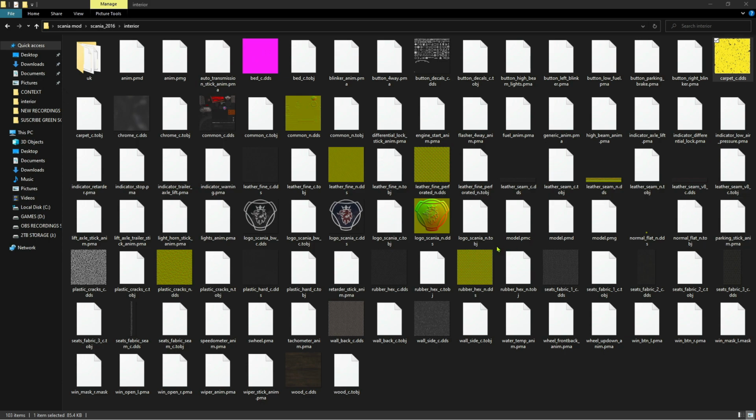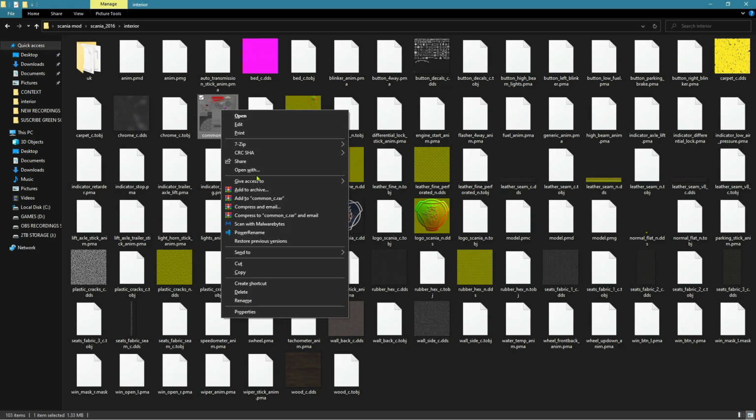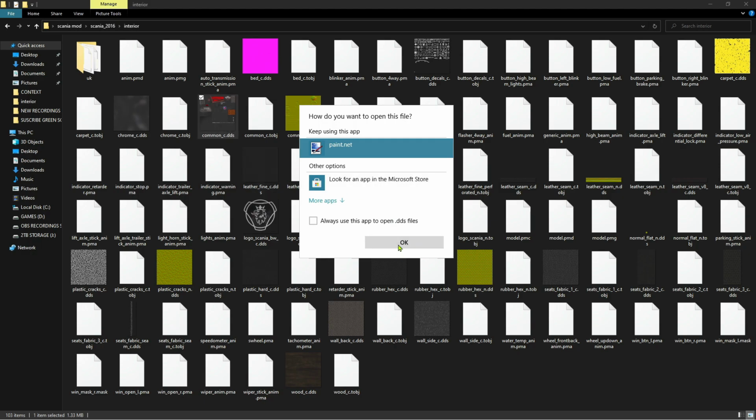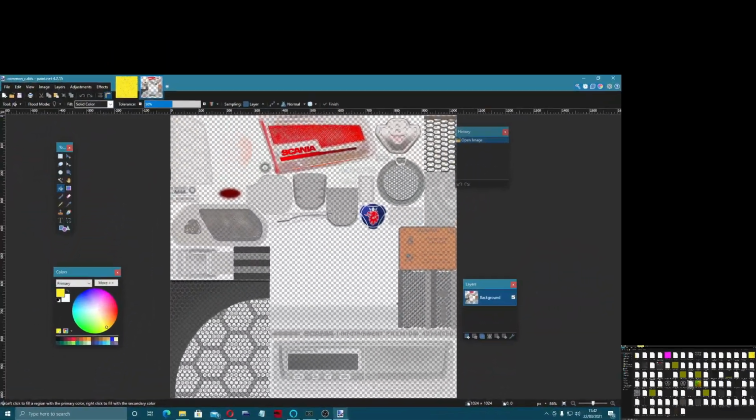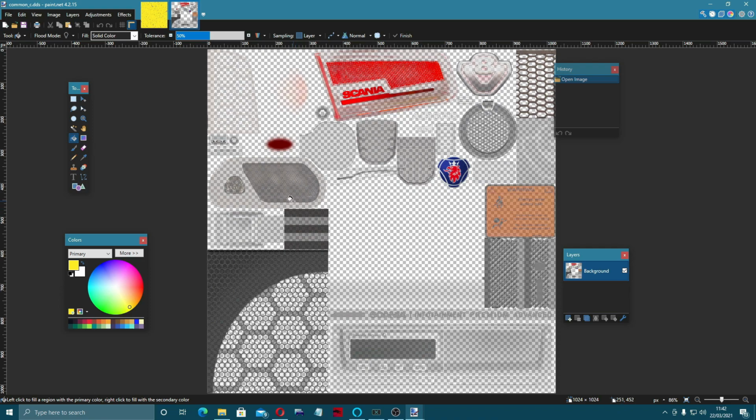Okay, you'll see also in the files you've got a Chrome DDS over here. Yeah, we're not going to be touching that one. Now if we open up this one here with the common, a lot of this would be decals around the thing and around the actual cab. I'm not going to change any of these.